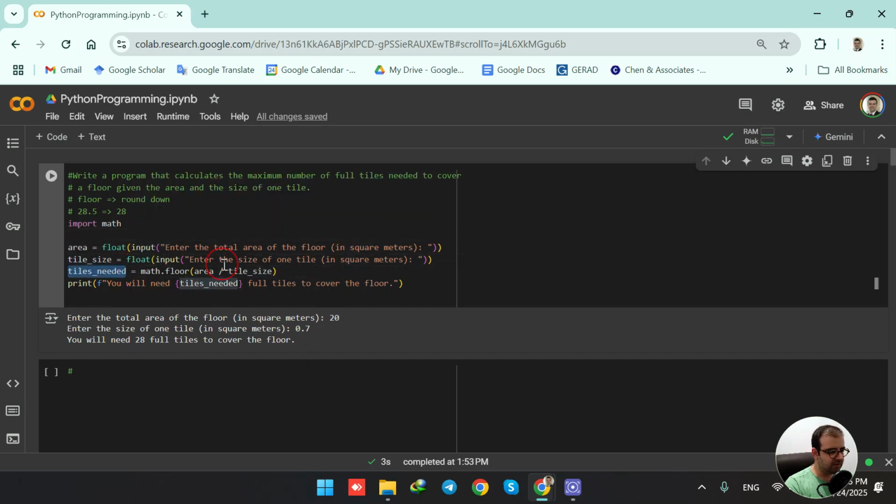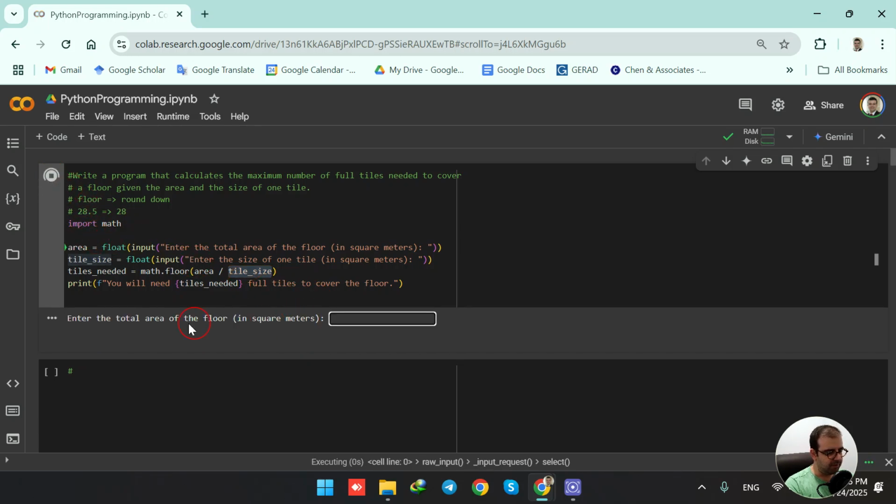Then the variable tiles_needed equals math.floor. So floor is a function of the math library. And in parentheses, we are calculating this: area divided by tile_size. Basically, if I run this code, it is going to be something like this.